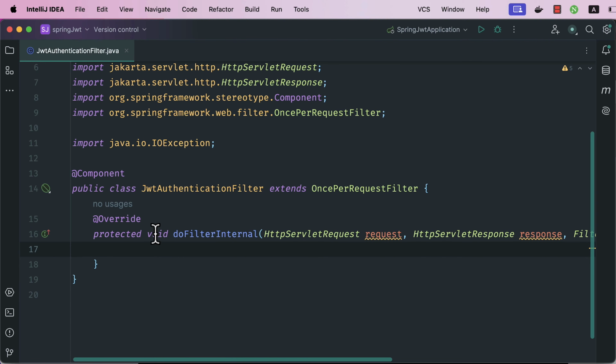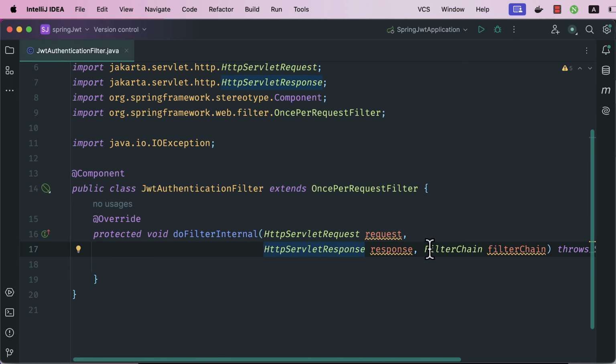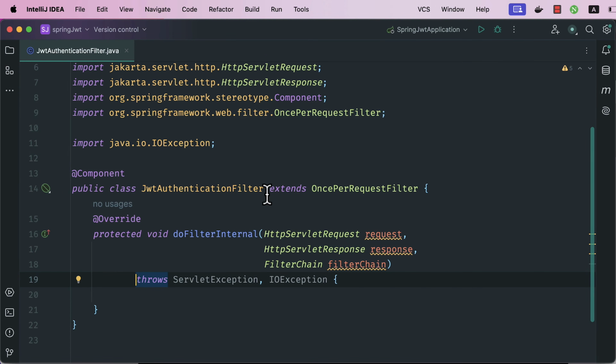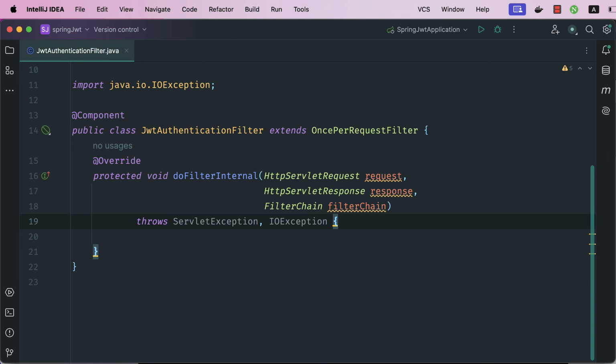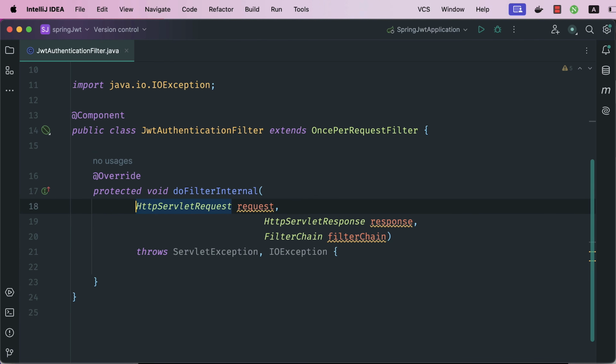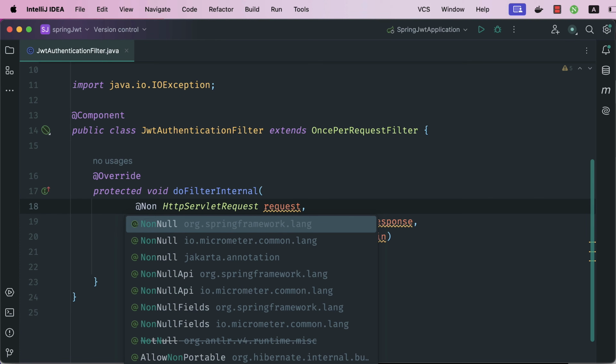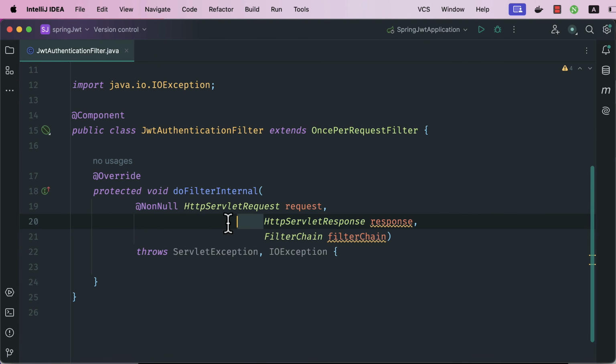Closing the sidebar. Move it to a new line for better readability. It accepts three parameters: ServletRequest, ServletResponse, and FilterChain. Here the IDE is showing a warning. We can remove this by simply adding the @NonNull annotation from org.springframework.lang. Doing the same for the other parameters.